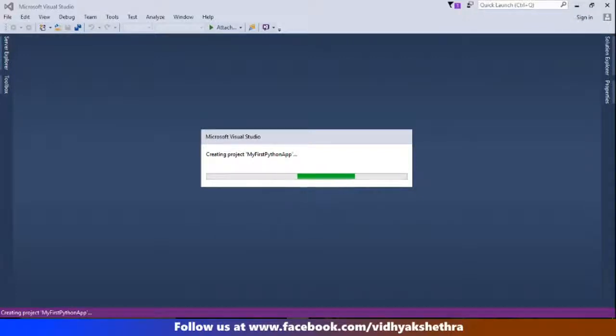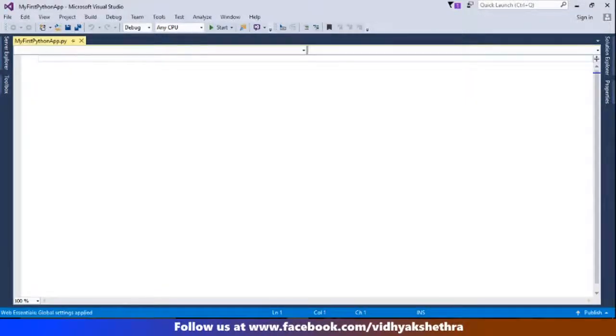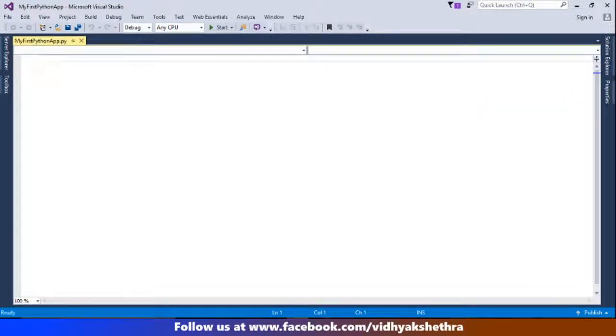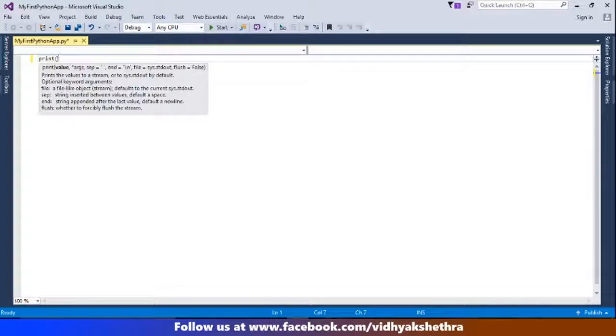Then it takes some time for the scaffolding to take place. After this, the Python project is generated by Visual Studio from the template. And this is the .py file where we will be writing the code that we had already written in the IDLE IDE, which is print hello world.